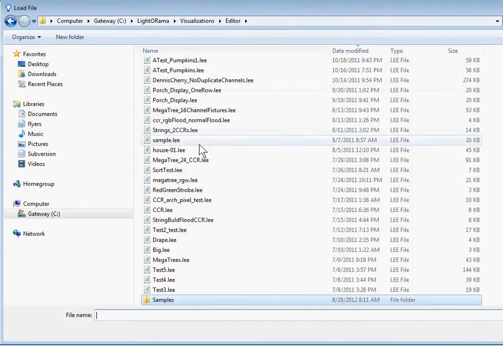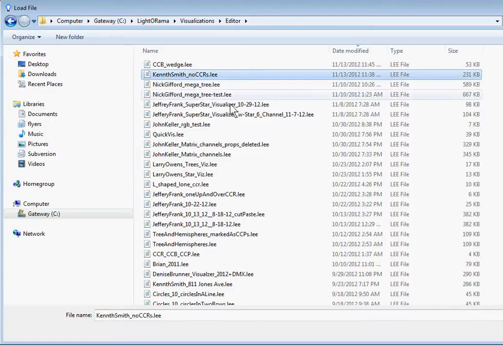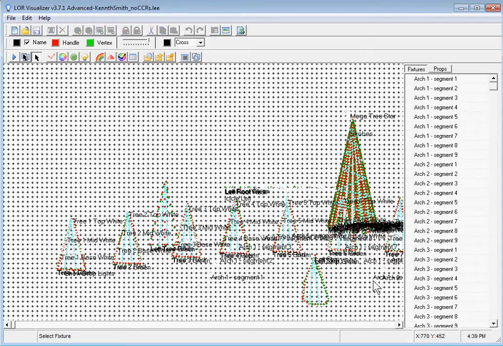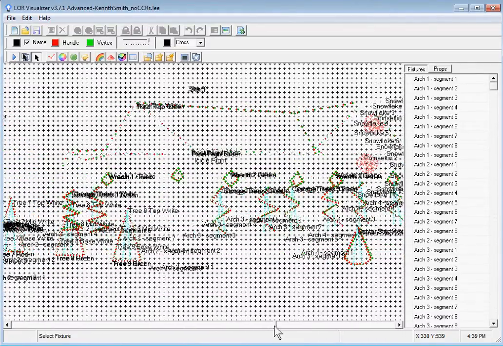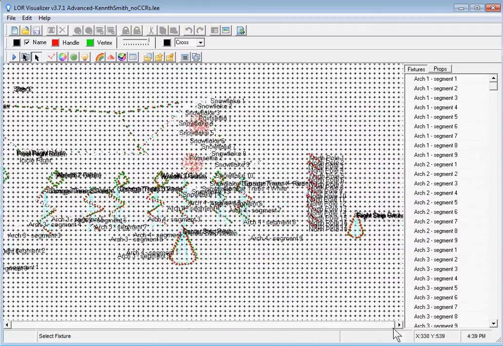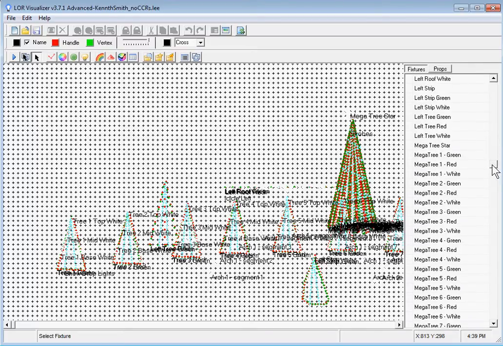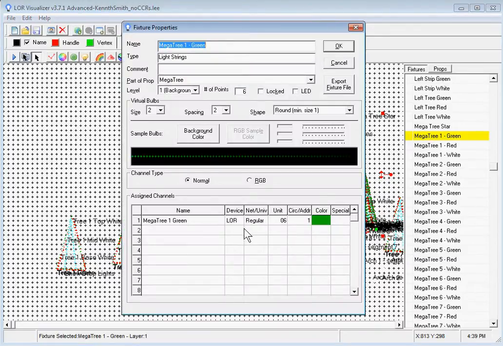We're going to go back down to the standard editor directory. A customer named Kenneth Smith sent me a visualization, and he actually had some CCRs in it, but I've taken the CCRs out to make it simpler, and also to show that you can sequence something with no CCRs in it. This is a much larger display, a really cool display, and it's the first time he'd created a visualization, and he did what so many people do.